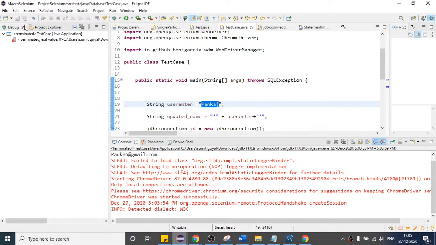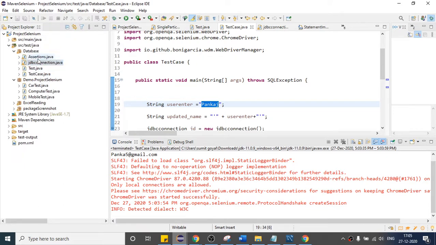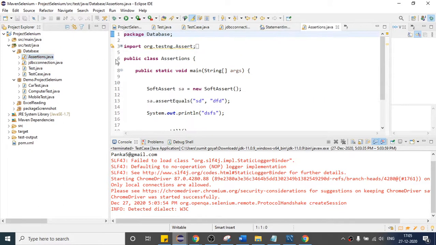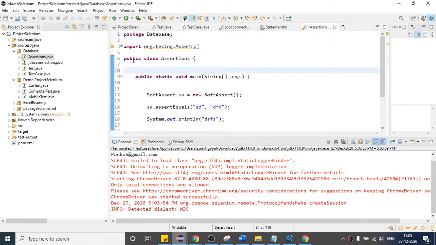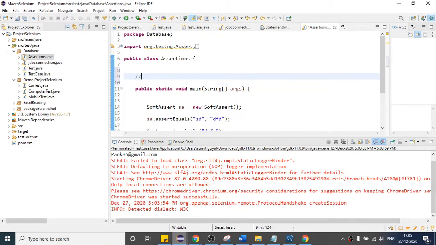So what are assertions? If I write the definition, assertion is nothing but the comparison of expected value and actual value. So why do we use assertion? Let me first write the definition. In an assertion, we compare the expected result with the actual one.